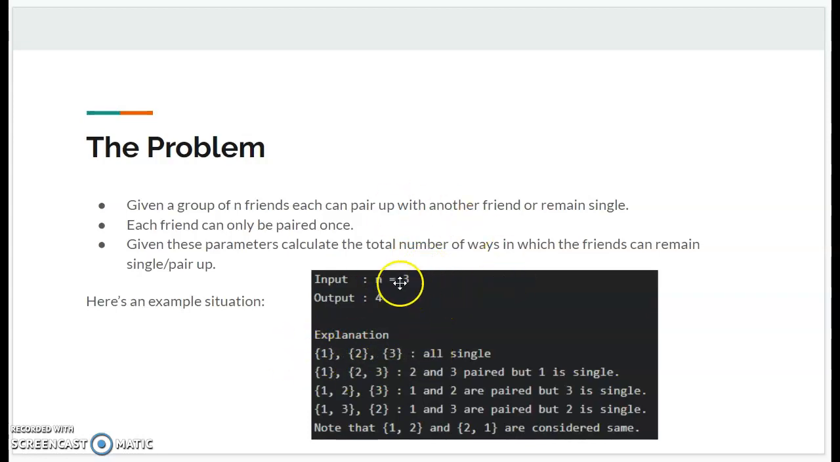So for a group of 3 friends, just for example, we can all remain single, or 2 people can group up, and one of the unlucky people would remain single. So you have the first situation, which is they're all single, and then the 2, 3, and 4 is where different people group up and one person stays single. And so for the input of 3, you get a total of 4 different possibilities.